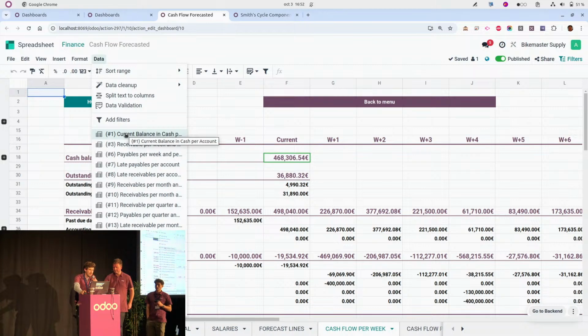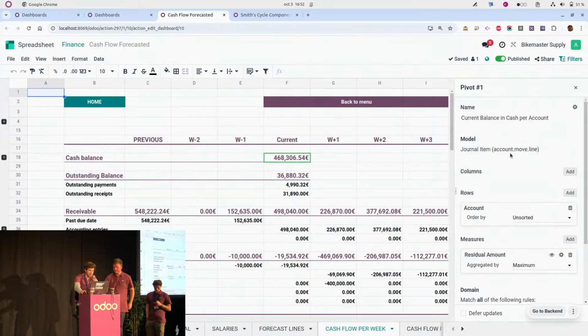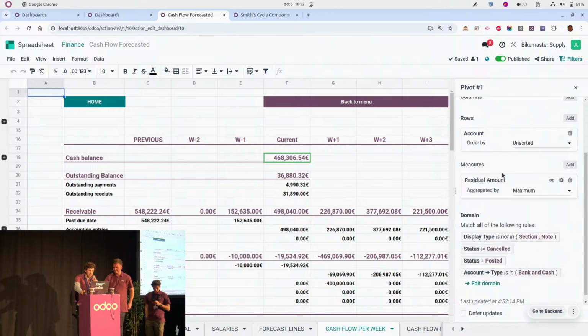So we went into the pivot view of many different models. For example, if I am clicking on this one, I see that here I took the journal items, and thanks to a specific domain that we put in, I was able to highlight only the things that interested me to put in the right cells.